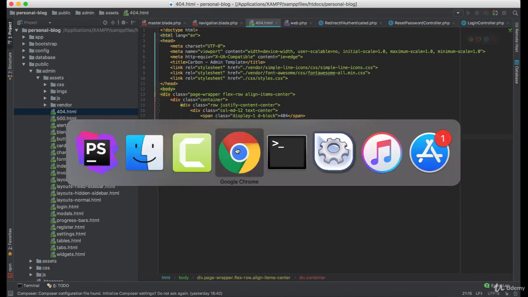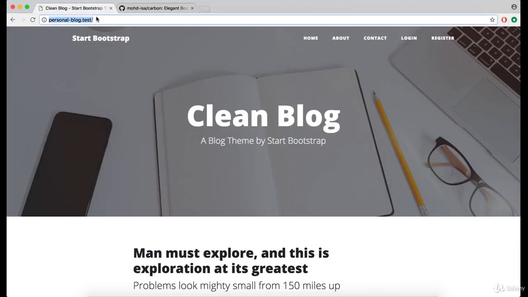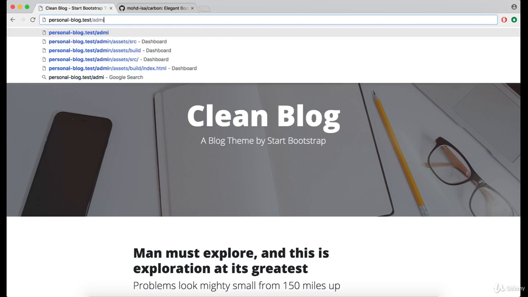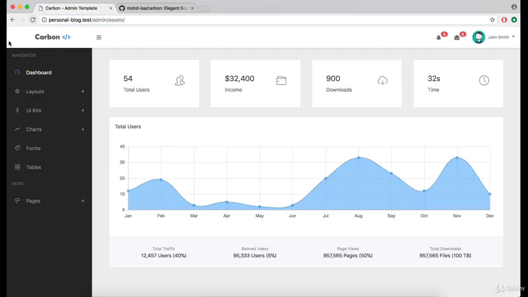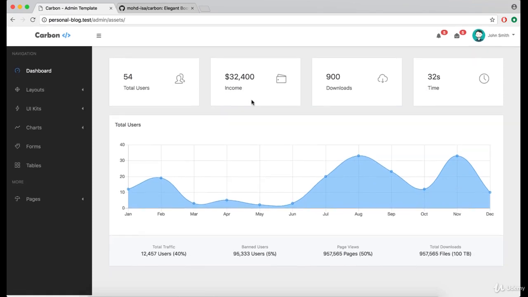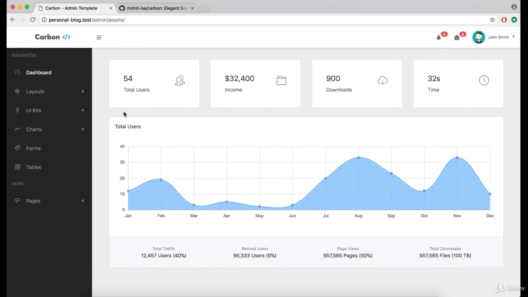Great. Now let's make sure that it actually works by navigating to admin/assets. Great. So you can pretty much get the idea how our admin panel is going to look like.